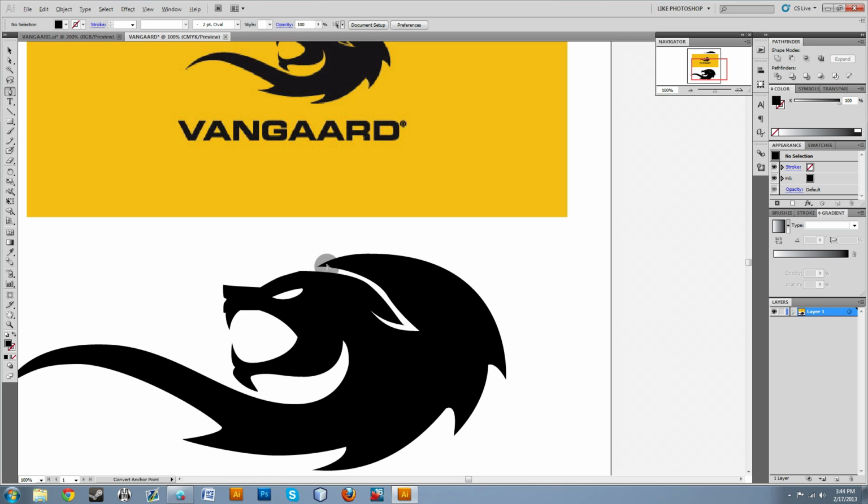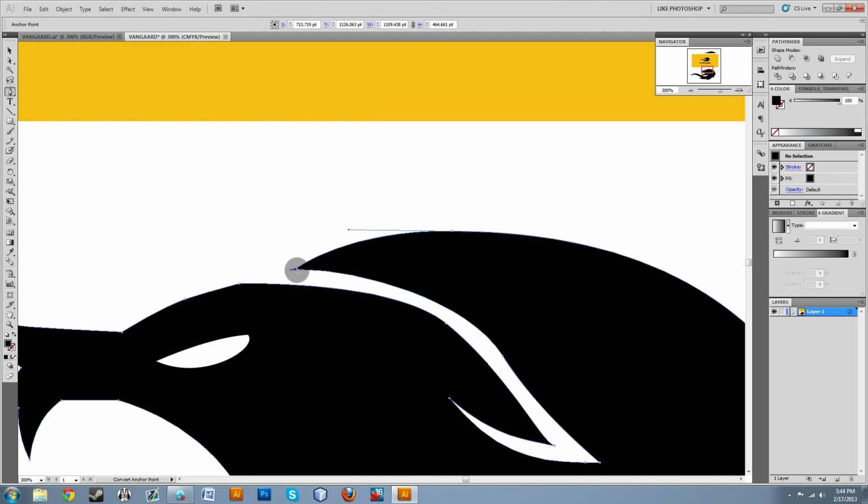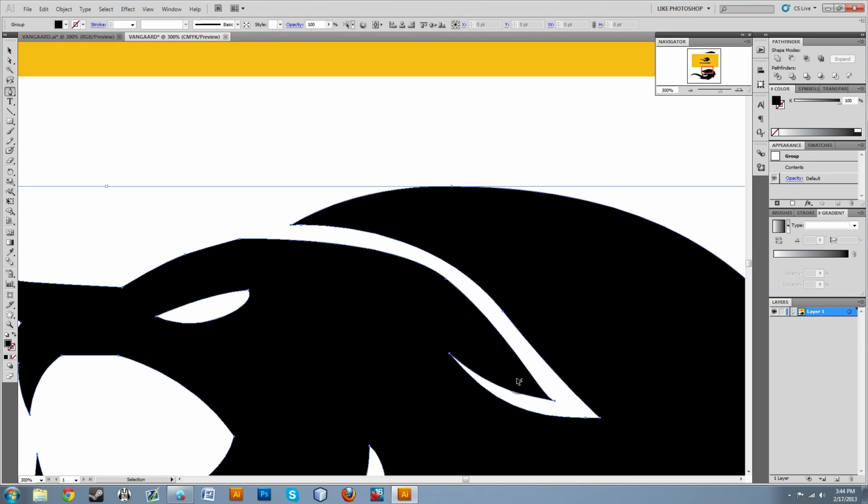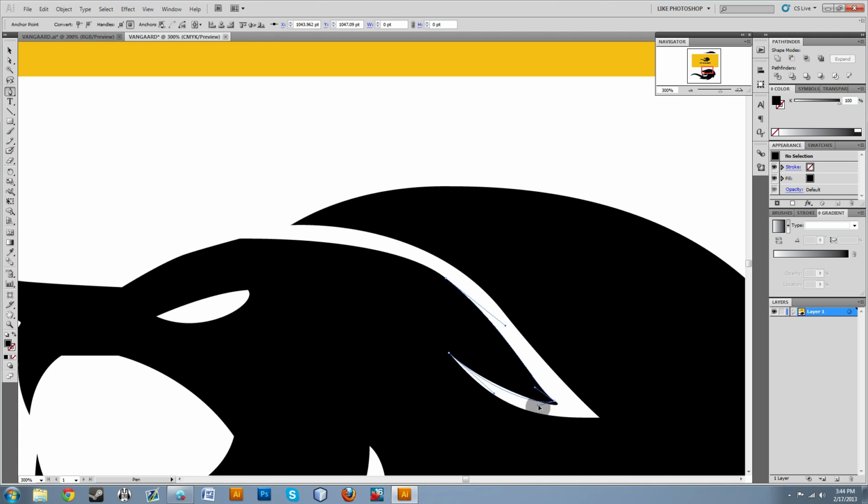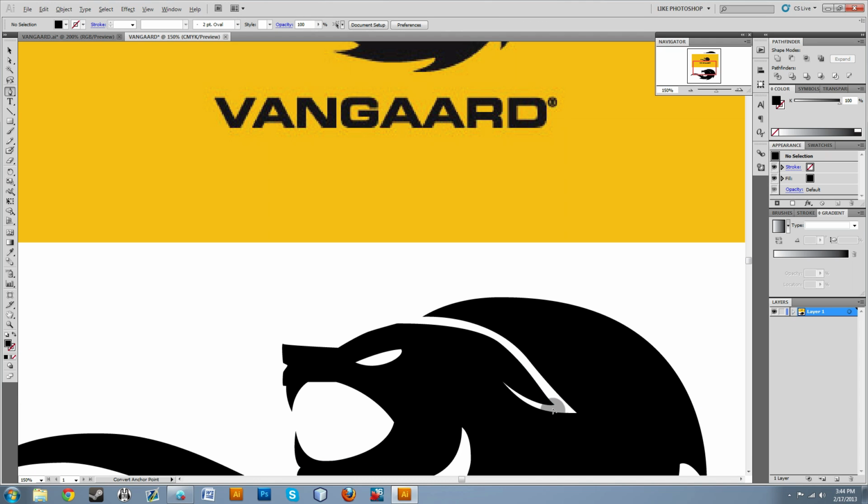And now let's do this inside here. We can delete this node here because it's just getting in the way. Okay. There we go, that seems smoother. That's smoother.